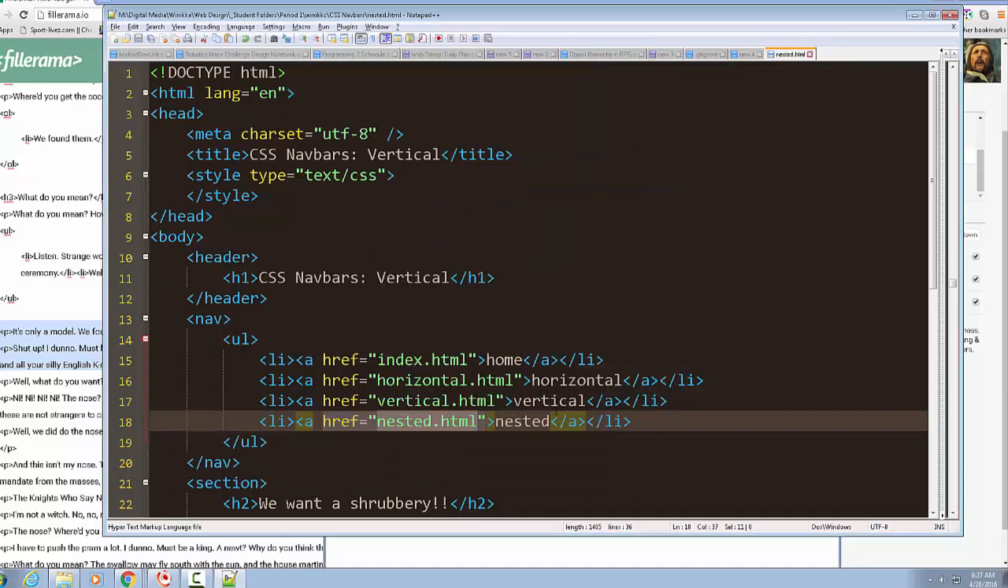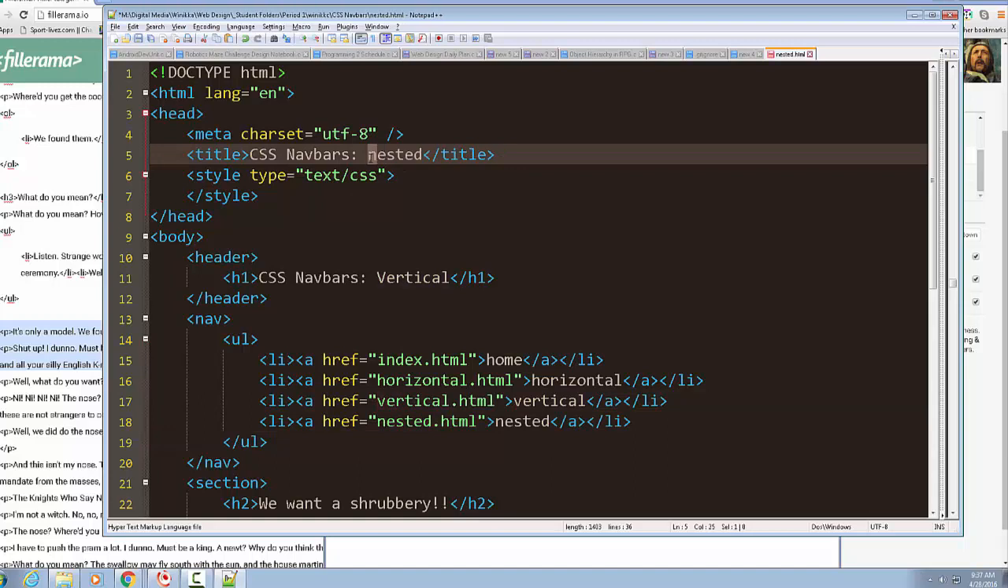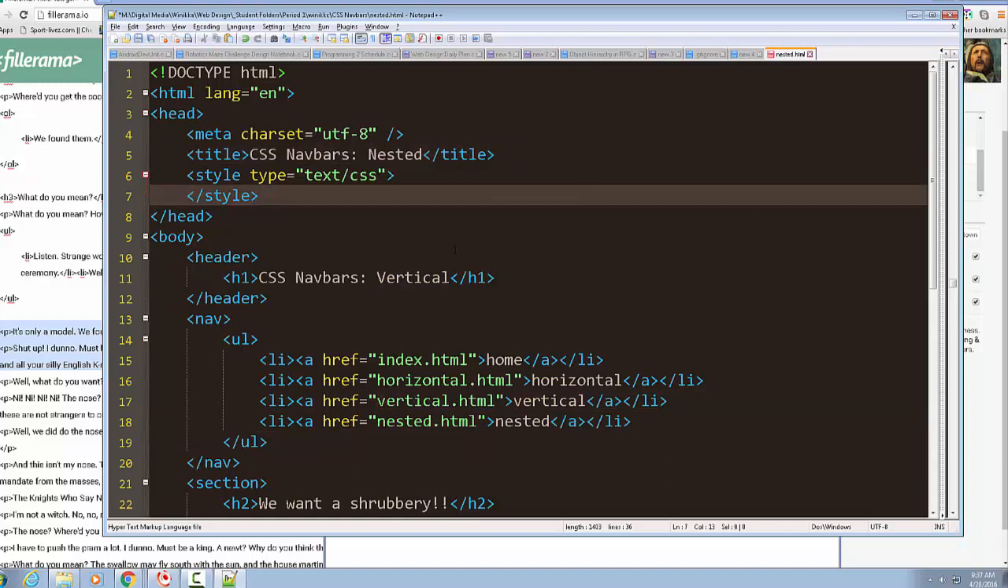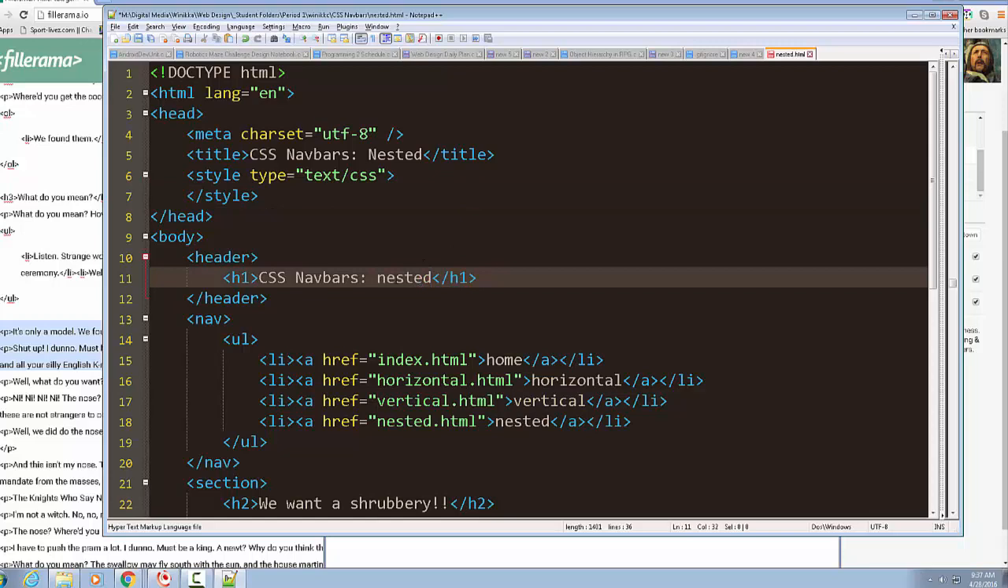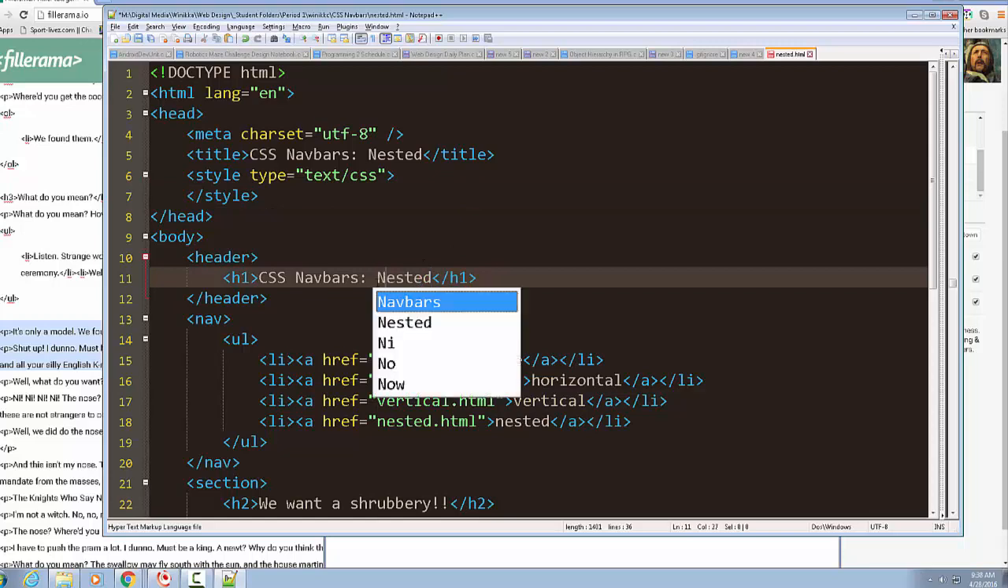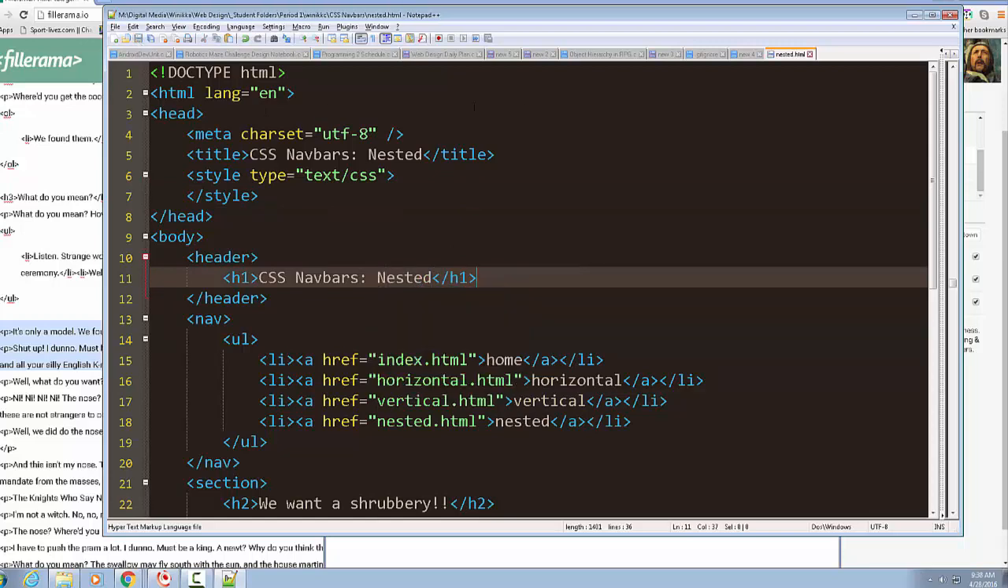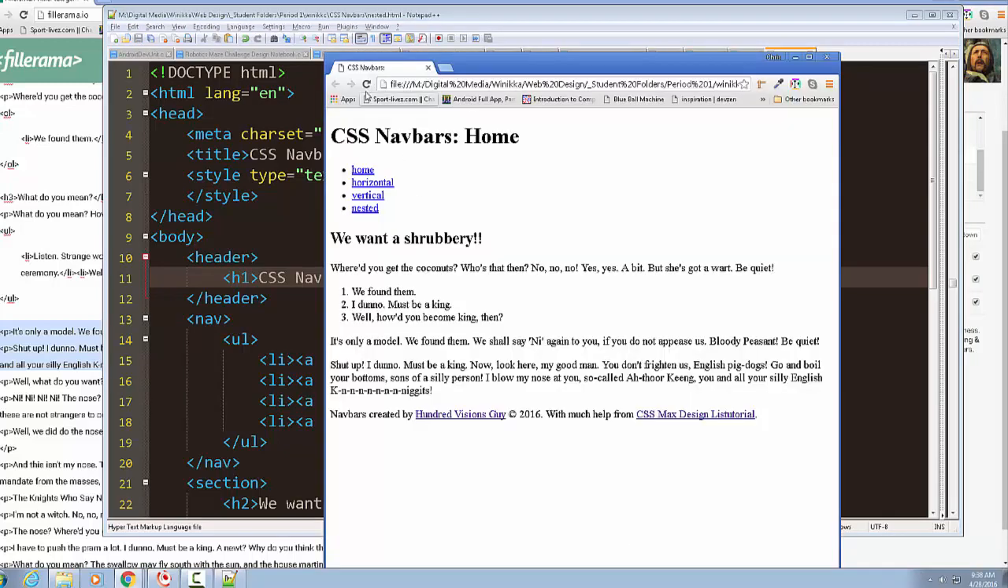There's nested. Copy it here, capitalize the N in nested. Save my changes. Okay, this should be done now. So I'm going to go back to this page here. I'm going to hit refresh. If you don't hit refresh, you won't get the new. Actually, the refresh wasn't even necessary because I already created the links anyway.